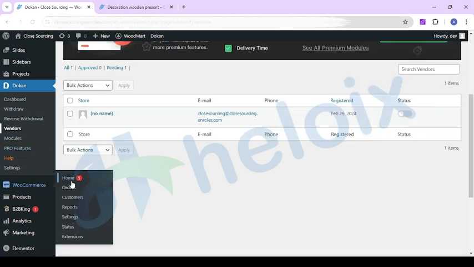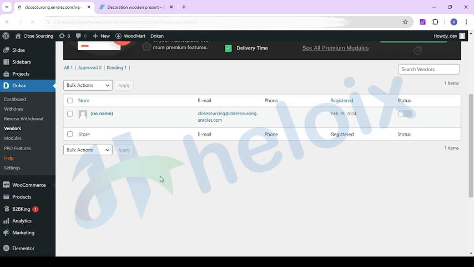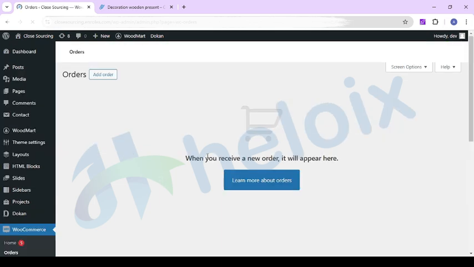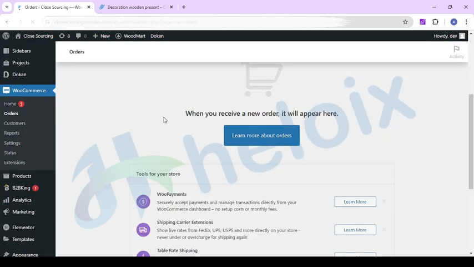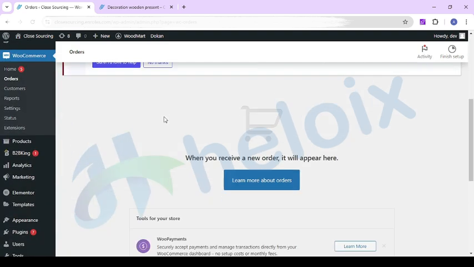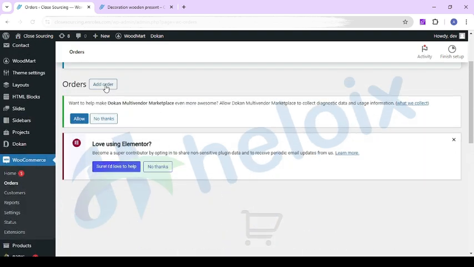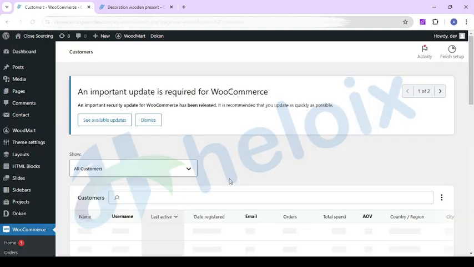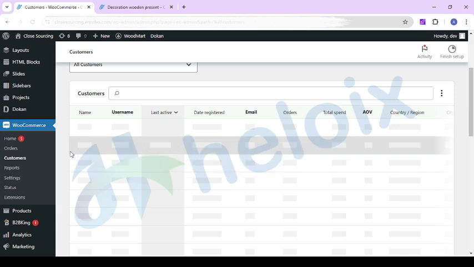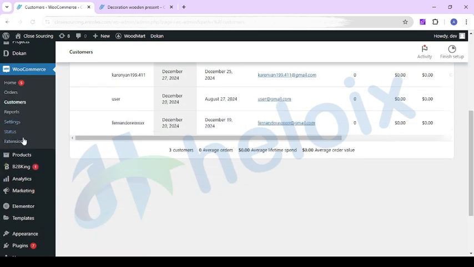Okay, after that WooCommerce. Whenever a user places any order, that data will come here. Currently this is for demo purposes, so no order has been placed, but here you can add a manual order as well. After that here you can check customer data, so all types of customer data will come here. You can check and manage that. After that we have reports and all.